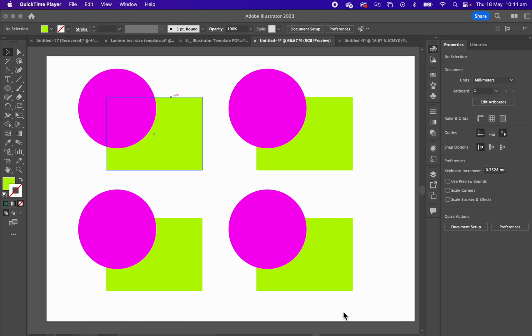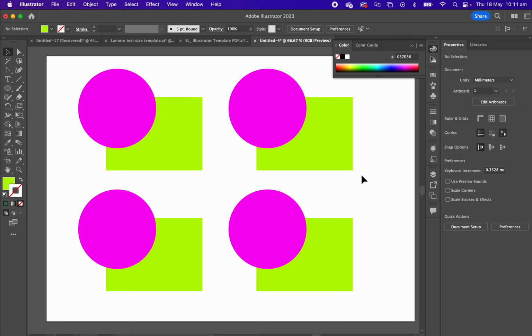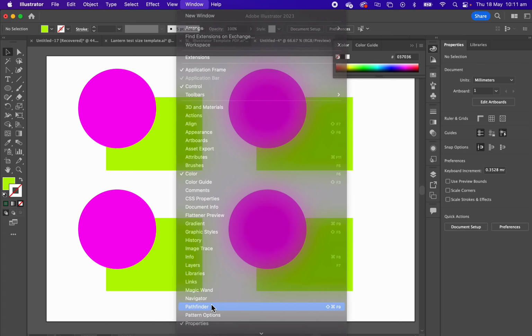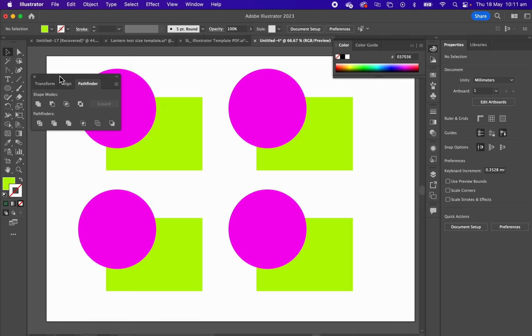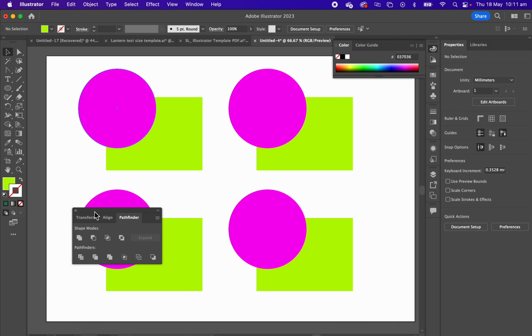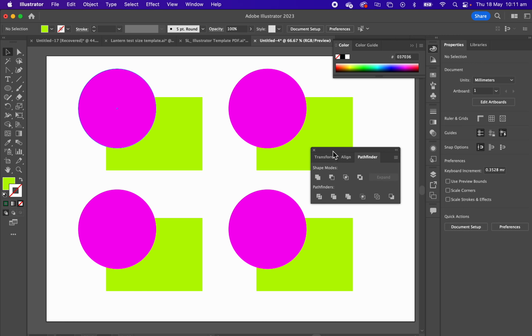At the Pathfinder tool in Illustrator, which is a really super handy bit of gear. So let's just get it open. We can come down here under Window and you'll find it here, Pathfinder, and it brings up this little menu. It's actually got quite a few options, but let's just have a look at probably the most useful ones. So I'll move this over here so we can see it a little bit better.